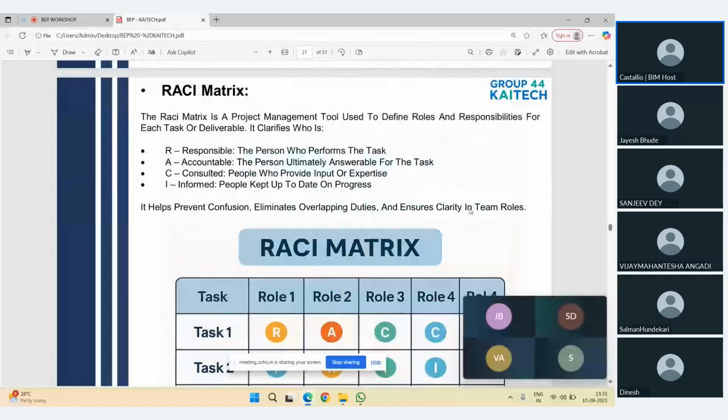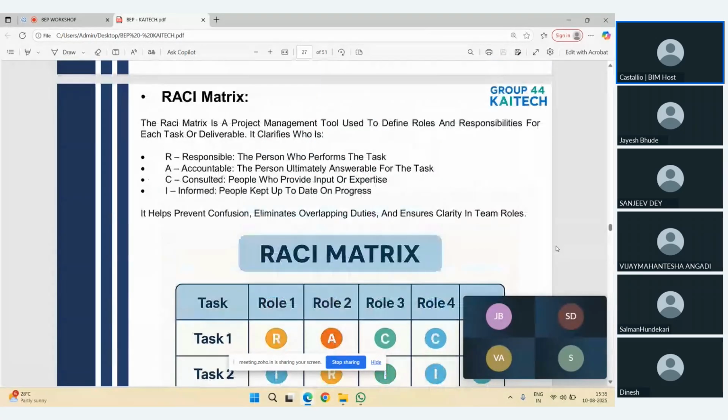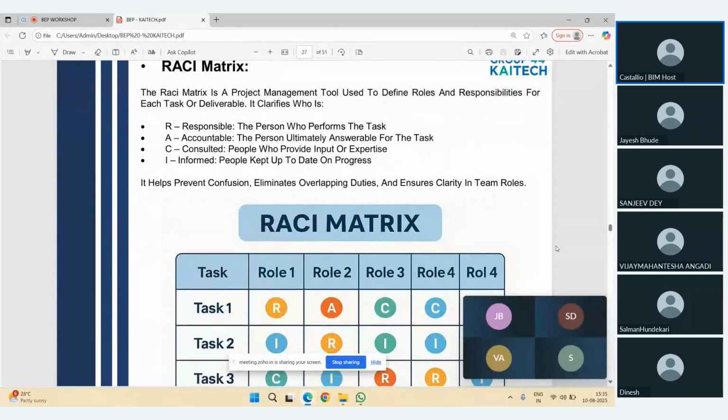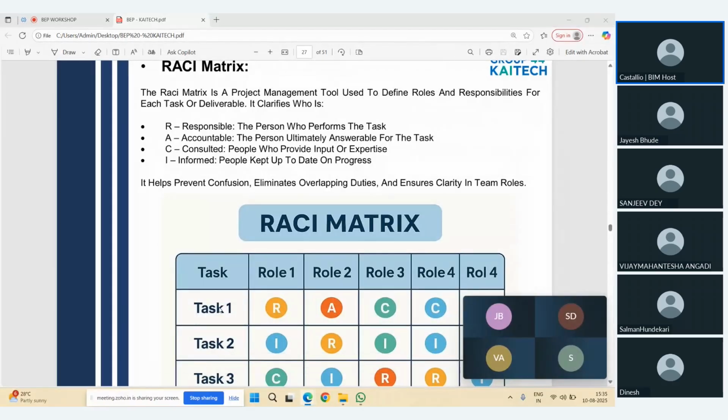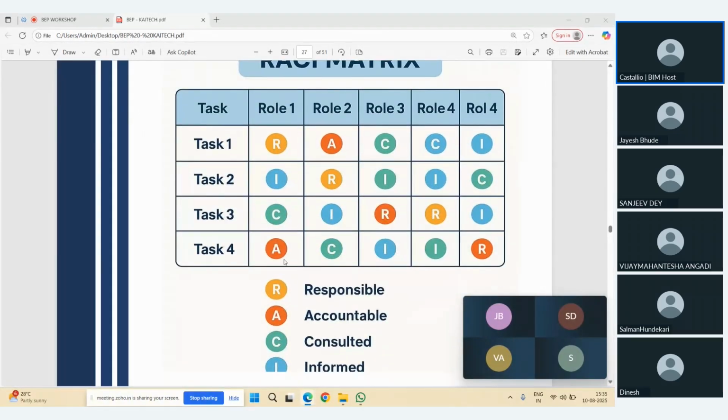So, yes, definitely we are moving ahead with the RACI matrix. Now, what exactly is this matrix? Okay, what do you understand? Can anyone tell me what exactly RACI means? Responsible, accountable, consulted, and informed. So, what do you understand from this?